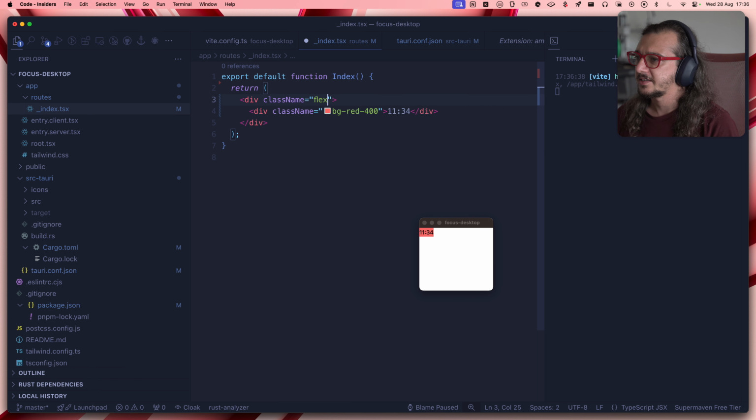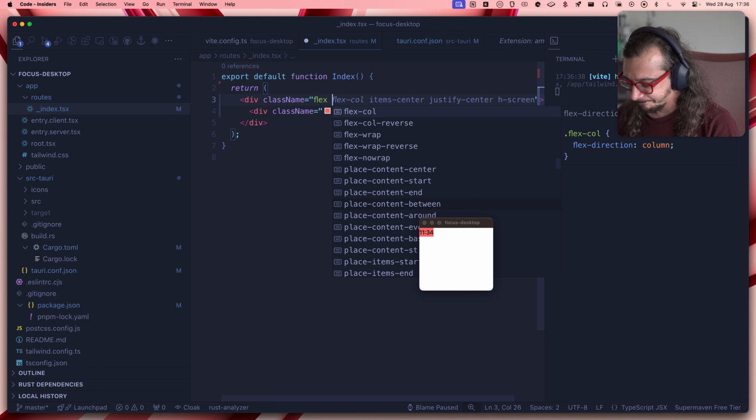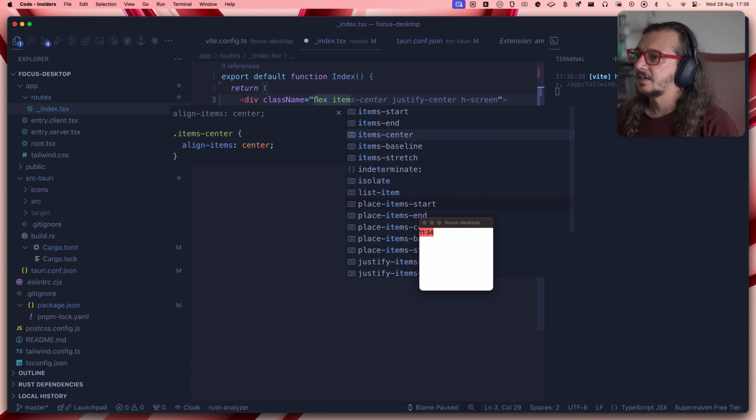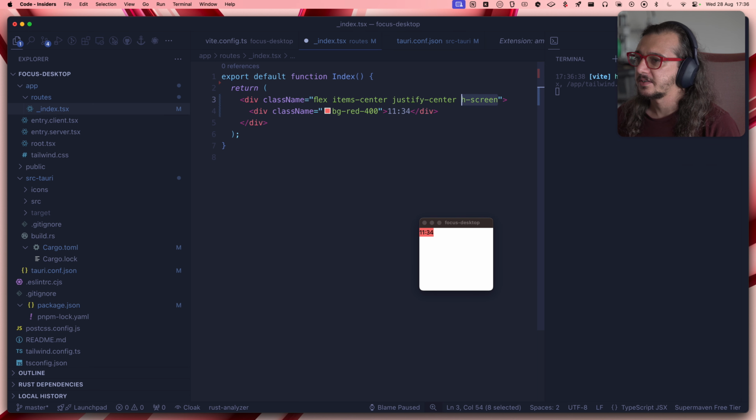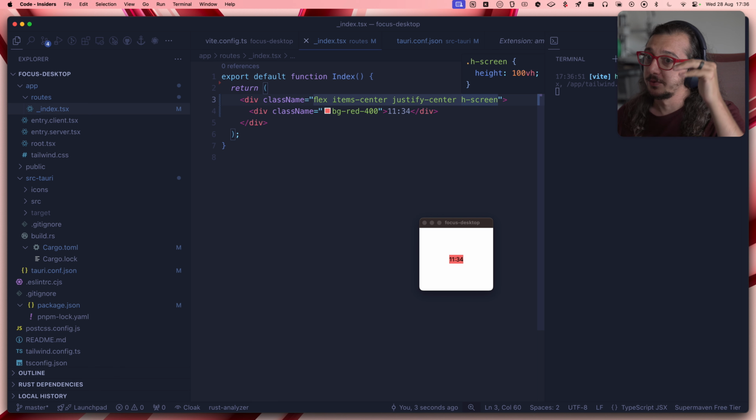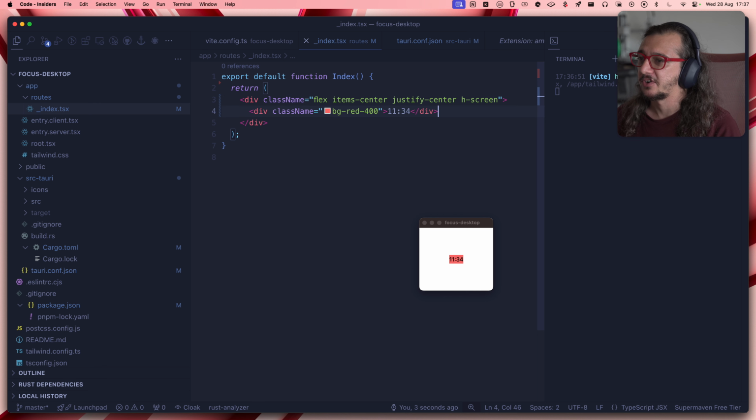This is not necessary. Items center, justify center, big screen. Absolutely perfect. 100 VH, so I don't have to set the HTML and body to 100%. This is the outer thing for us, so it's okay.